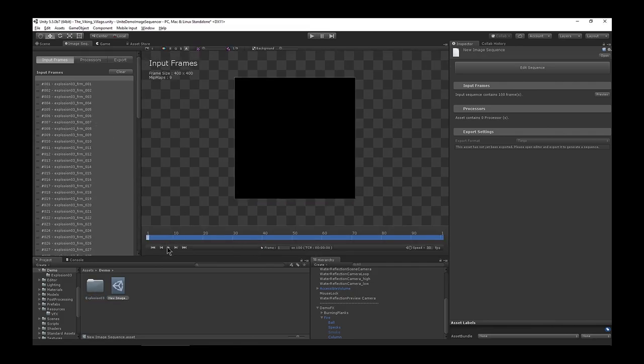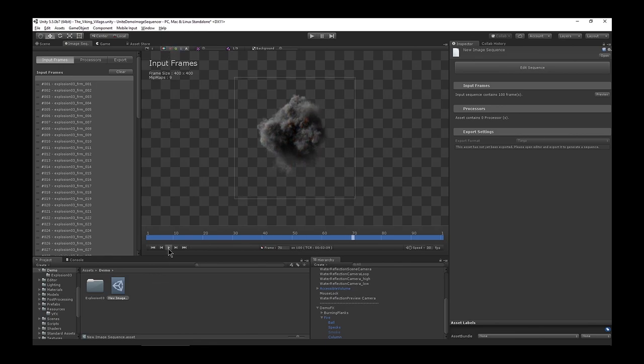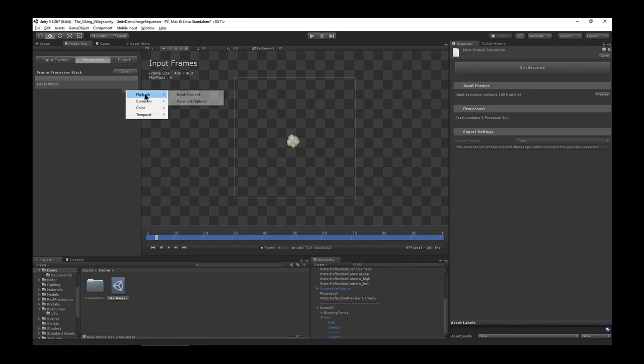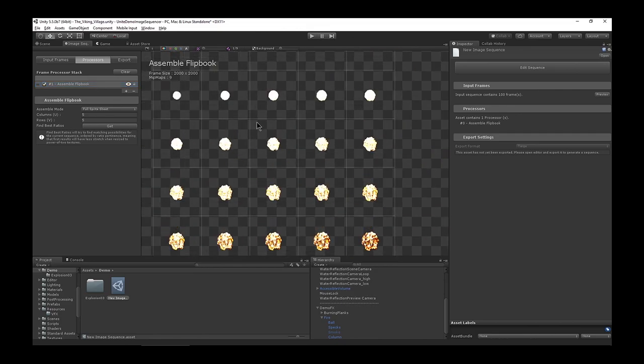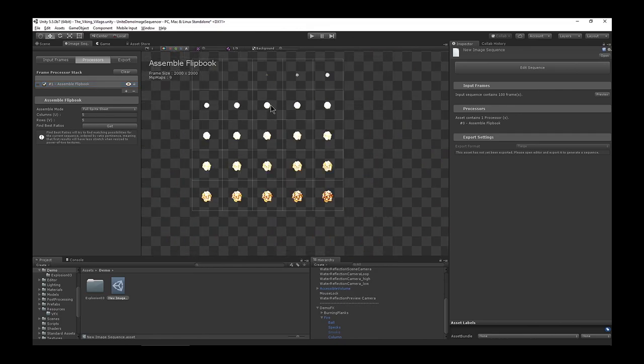I'm going to hit play to see what it looks like. Oh, let me go back to color mode. So this is the animation. And I can go to processors here, add a processor, and go to assemble flipbook. And what it will give me is this 5x5 texture sheet of the animation. Now, the original animation was actually much longer. You can see that because we only have the first 25 frames with the fire and none with the smoke. So instead of having to go back to Houdini and do another time-consuming export, we made this tool so that you can fix that in Unity right here.